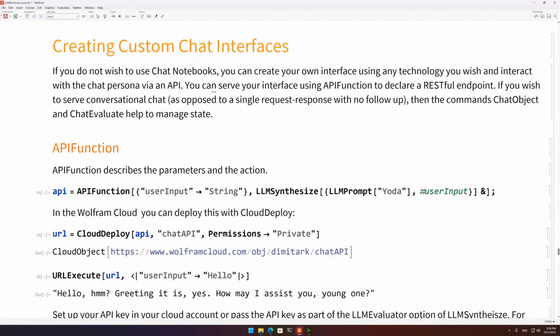So the basic idea is that you're defining an APIFunction, and APIFunction is a built-in function in Wolfram Language. It works not just for LLM personas; it works for all sorts of different things. But it declares a RESTful API endpoint. If you haven't had experience with APIs, you probably don't know exactly what that means, but you don't need to worry about it. The basic idea is that you are declaring a web address that people can access and submit different things to. In the case of our LLM persona, those things would be their actual queries, or the actual questions that they want to ask the persona or chat with the persona.